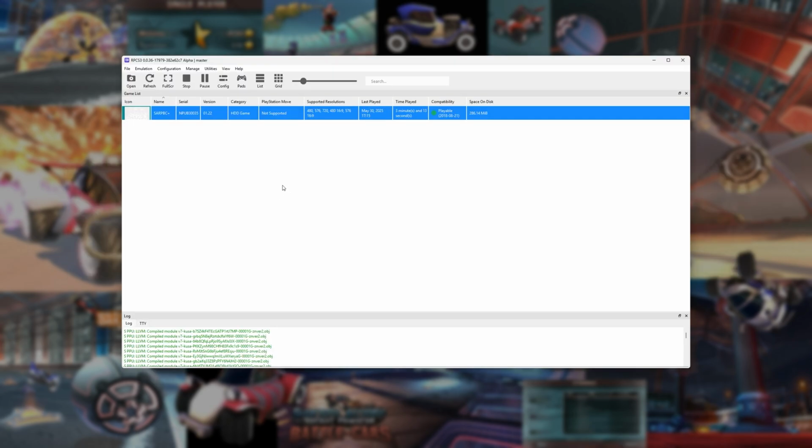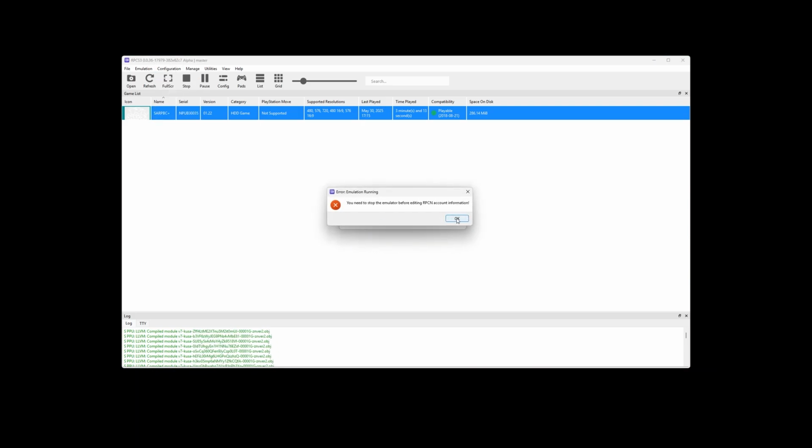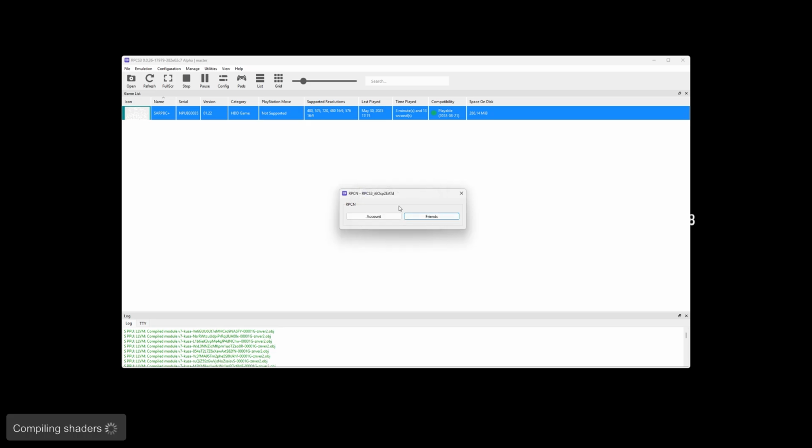The only other thing I have is if you want to play online, you have to go to configuration, RPCN, and then go to account. And you'll create an account. I can't create it right now because I'm running the game. And then once you do that, you can go to friends tab and add other people with their username. That's how you can play online matches together.